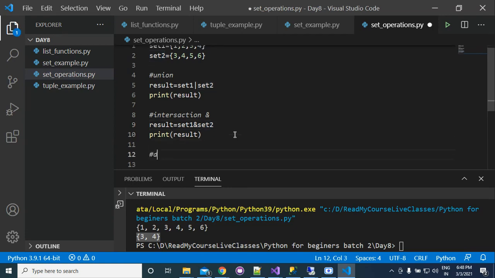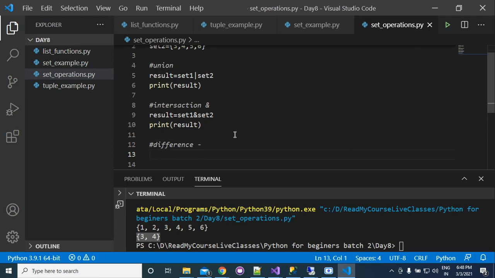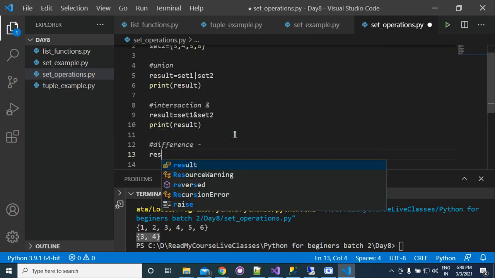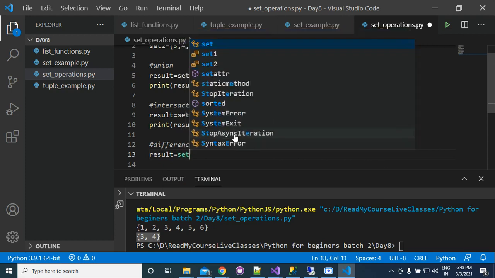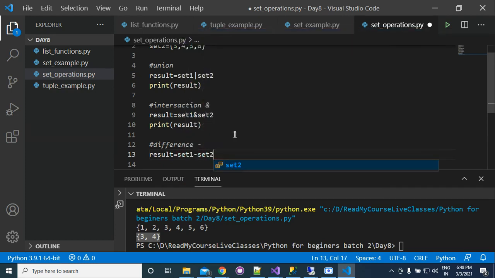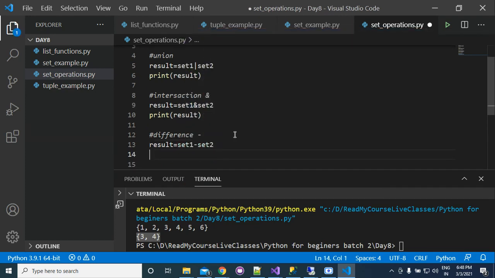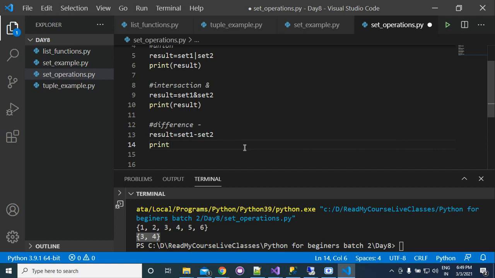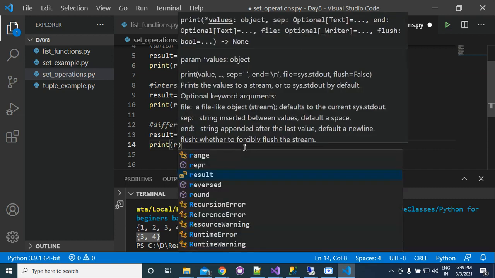Next is difference. For difference we use minus. So if we write result is equal to set 1 minus set 2, we will get all the items that are present in set 1 and not in set 2. So we will write here to print the result.